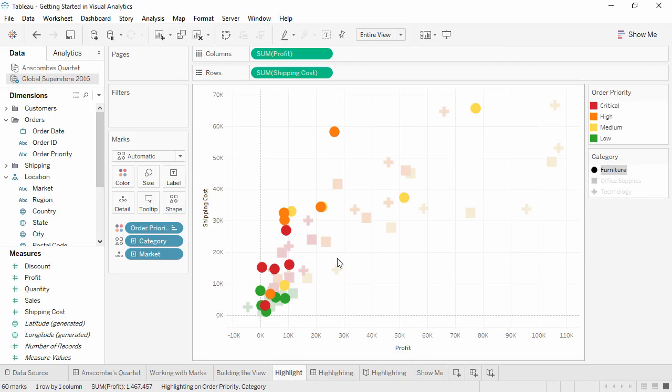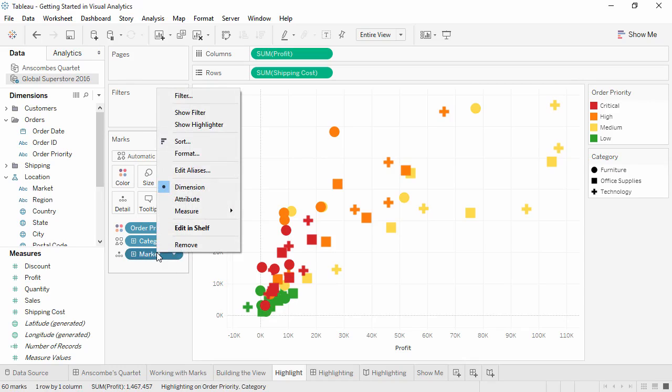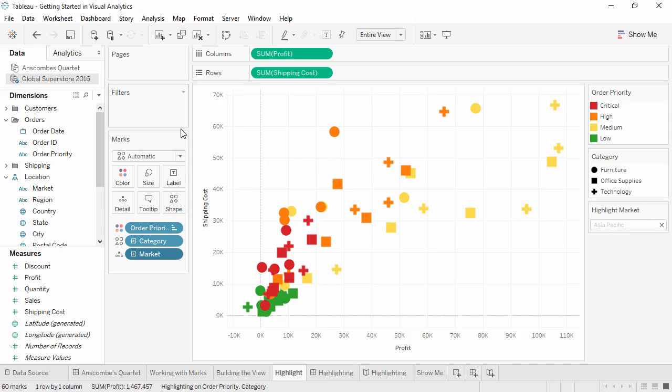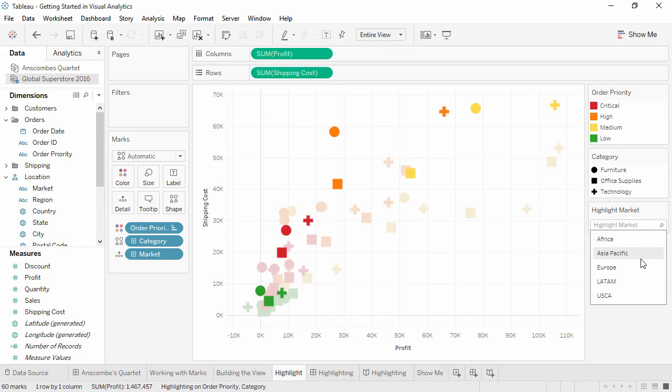We can also show a highlighter for one or more dimensions that are not encoded by color or shape just by turning on the data highlighter. Right-click on a dimension in the view, such as Market on the detail shelf, and select Show Highlighter. Now we can highlight a market such as Asia Pacific, or any of the other markets in the view. Highlighting can be a great way to call attention to specific marks.